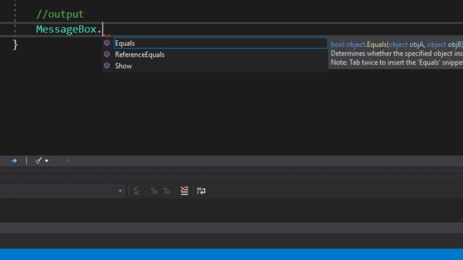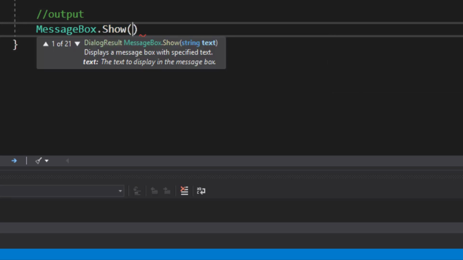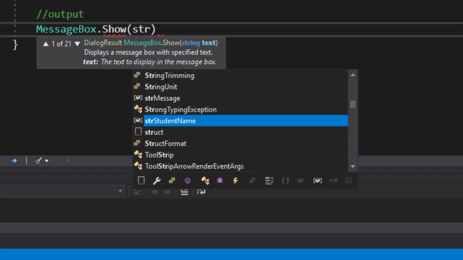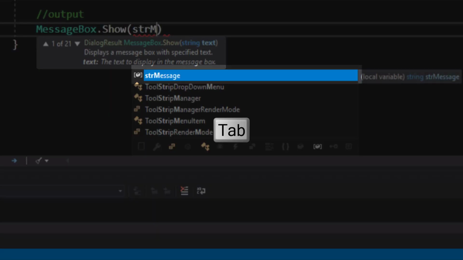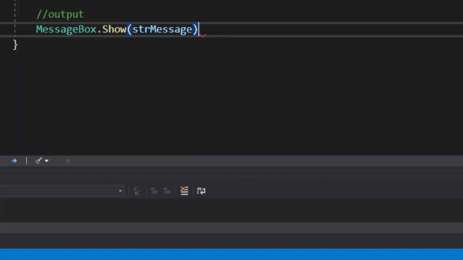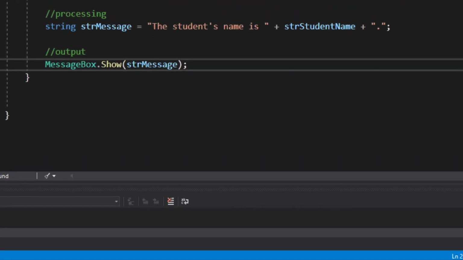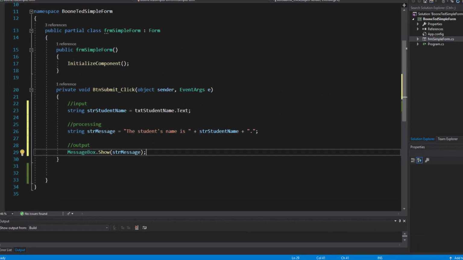I could either start typing the word Show, or I could use the arrow keys. I'm going to type capital S and hit the tab key. I'm going to type an open parenthesis, and then inside the parentheses, I'm going to type str message. So I'm going to type a capital M and use IntelliSense to finish that, hitting the tab key. And then I'm going to go ahead and type the semicolon. This is going to pop a message box on our screen, which contains the message we want to display to the user. Again, this is not particularly exciting code. We're certainly going to get to much more sophisticated code soon.